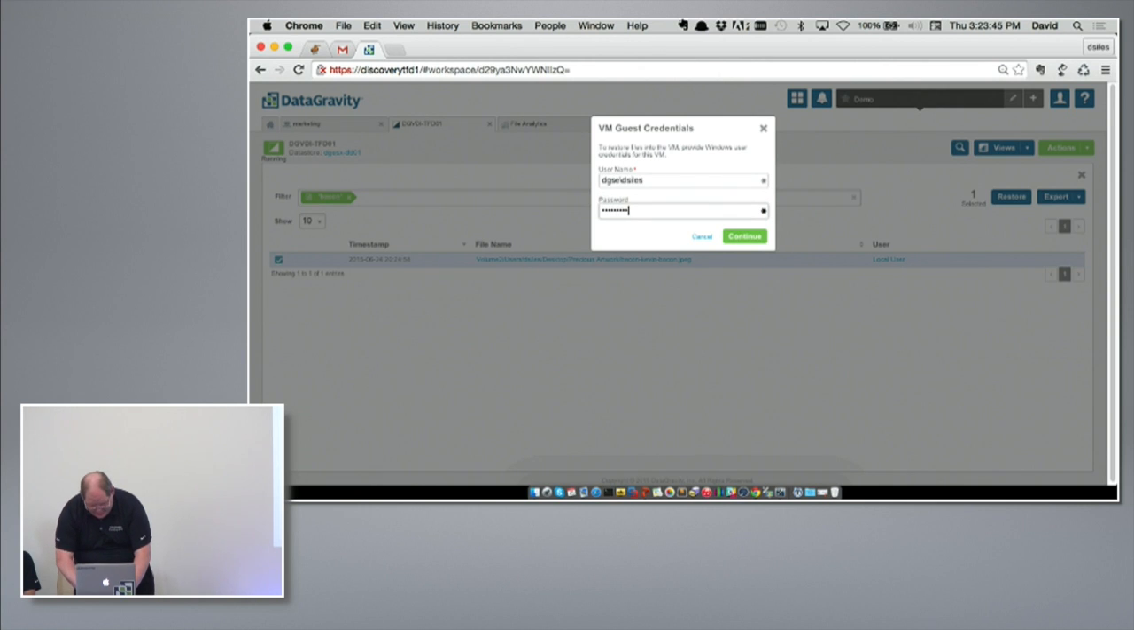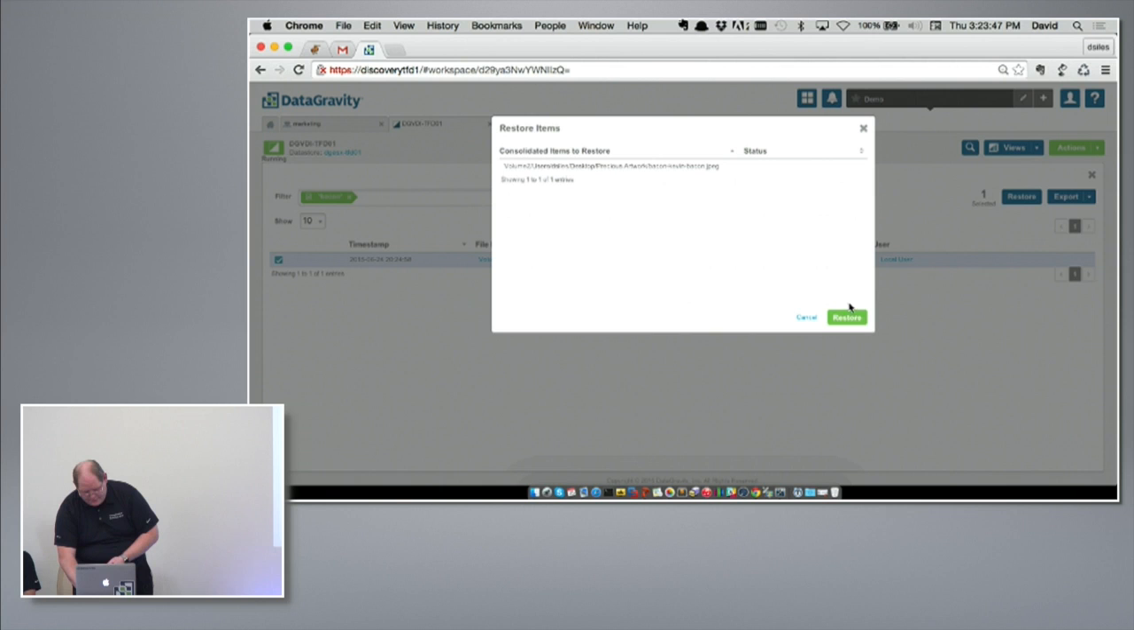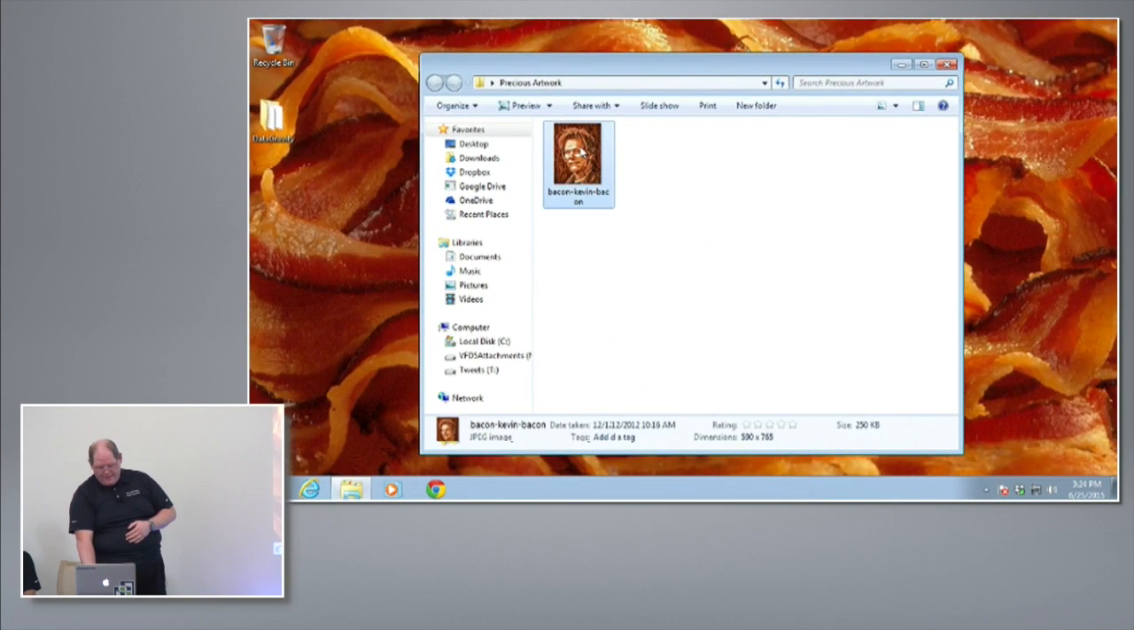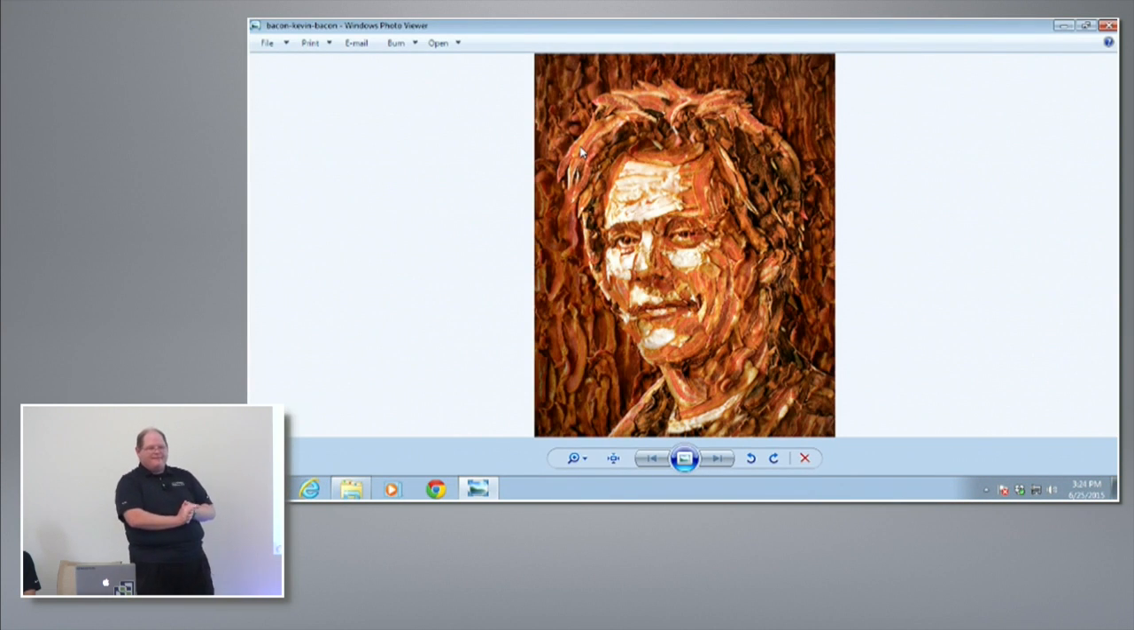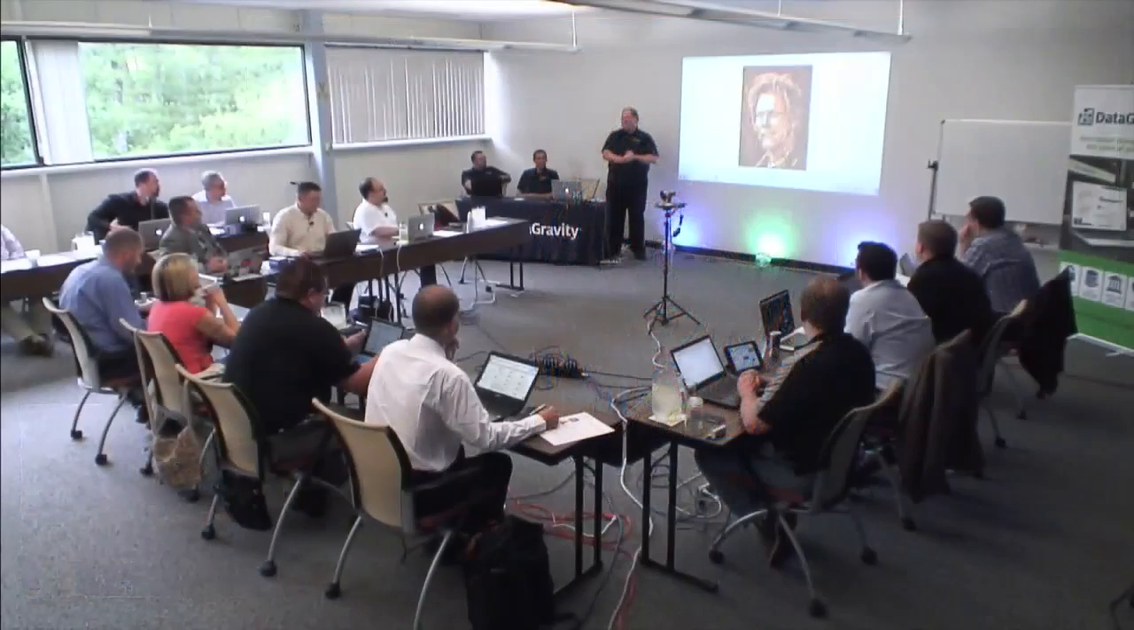Because you can't replace the file on block storage without telling the VM about it? Part of it's because we use the API from the virtualization vendor to actually restore back into that virtual machine. That way we don't need network transparency into the virtual machine. We can do a networkless restore. The recovery happened, and if I go back in, my bacon, Kevin Bacon's back. Pretty cool, right? It was all included. Didn't pay for anything different. Instant protection, instant recovery, it doesn't matter what it's on with DataGravity.